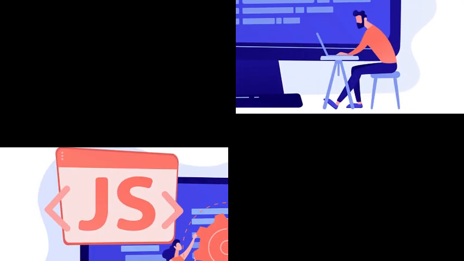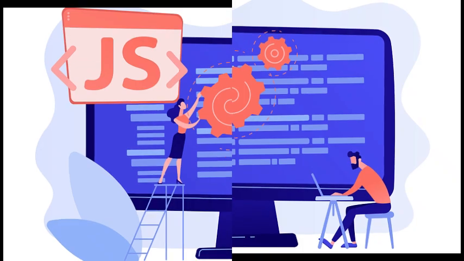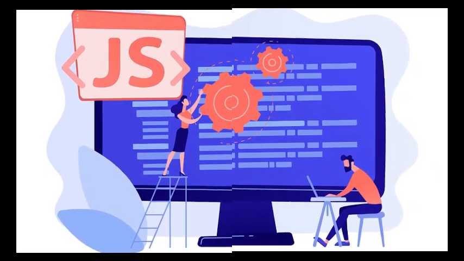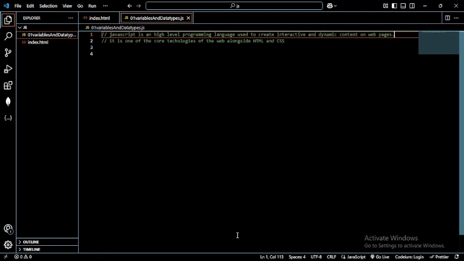So, in this section, we'll be moving to JavaScript. Firstly, I'll be doing an introduction to JavaScript. So, what do we mean by JavaScript? JavaScript is a high-level programming language used to create interactive and dynamic content on web pages. It is one of the core technologies of the web alongside HTML and CSS.